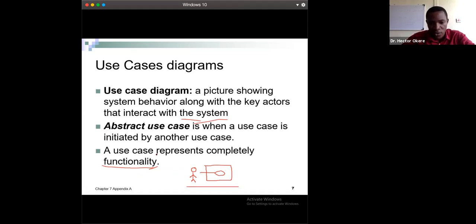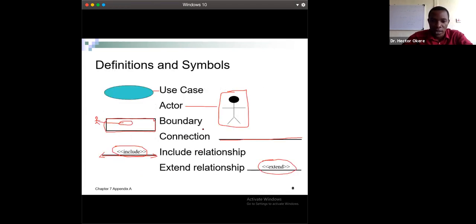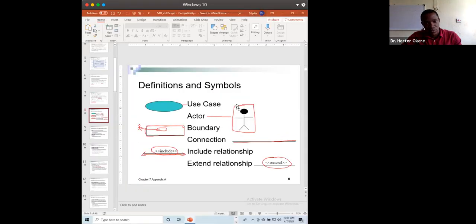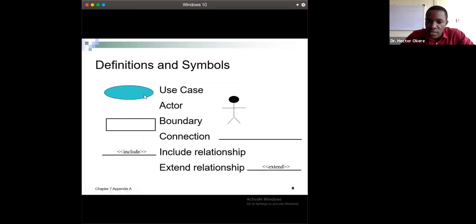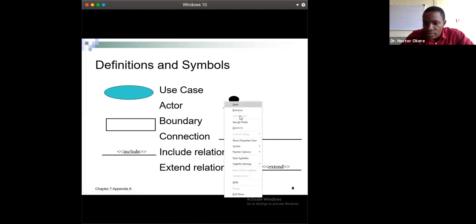Okay? A use case represents completely functionality. What are the functions this system can do for you? Okay? So these are the symbols. I have already explained this. Use case. This is an ellipse or oval symbol. Okay, actor. This is an actor. This is an actor. This is a use case.